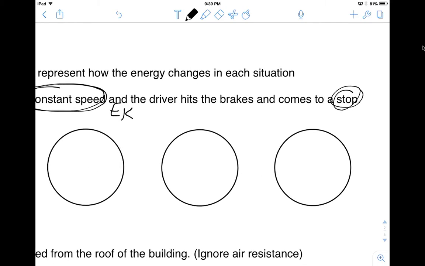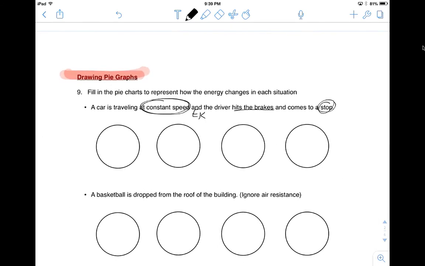So when you hit the brakes, remember what happens with the brakes? Well, they heat up, which means that friction is changing EK into thermal energy, or ET.